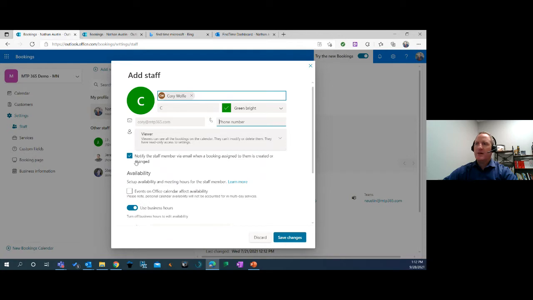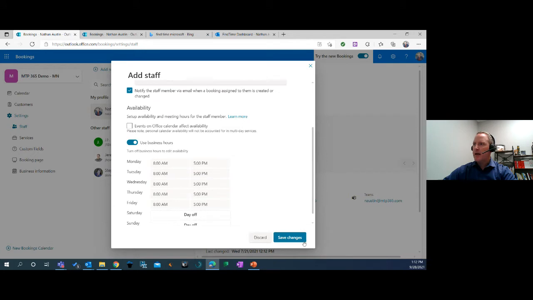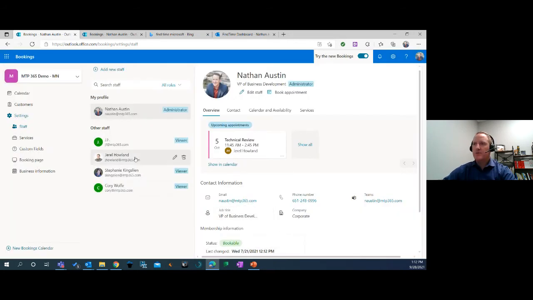This also allows me to choose whether or not, if Corey is selected for a service, he would be notified. And I'm just going to say use business hours, and I'm going to hit save changes. So now I just added a team member to the list. As you can see, this is where you can go to manage the staff people that you're going to be creating time around and creating these services around, and assigning them to the different service types.